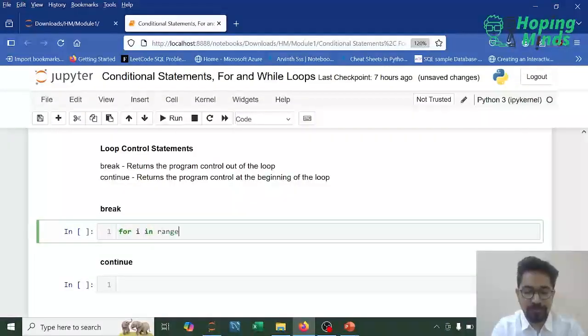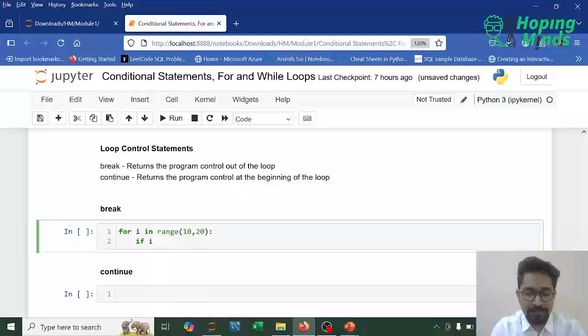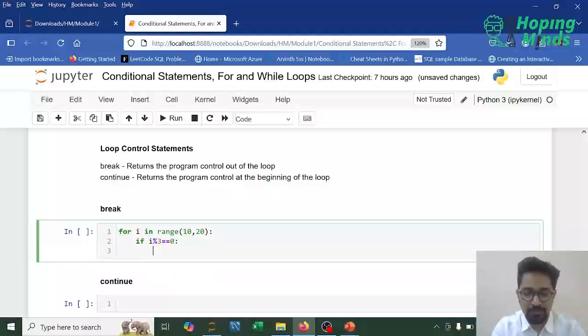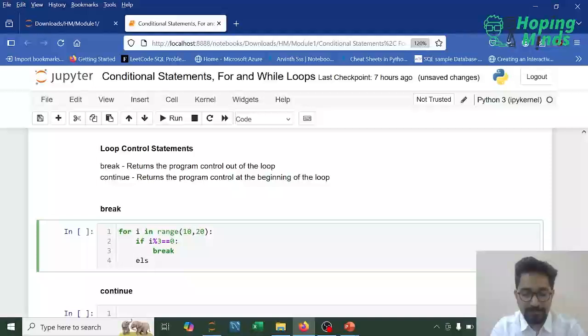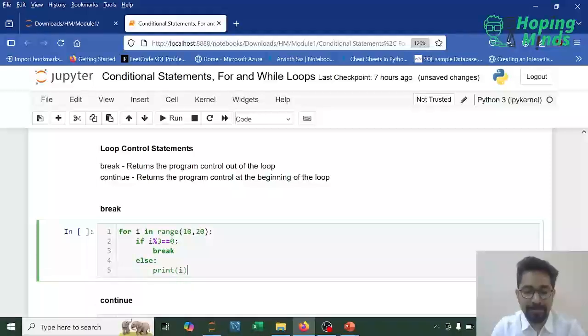Over here, if I'm writing for i in range 10, 20, if i mod 3 is equal to 0, then I'm breaking it, else I'm printing i. What is it going to do? What is the start value? The start value is 10, the end value is 20, and what is the step size? The step size is plus 1. So what is it incrementing over here? Between the range 10 to 20, right?